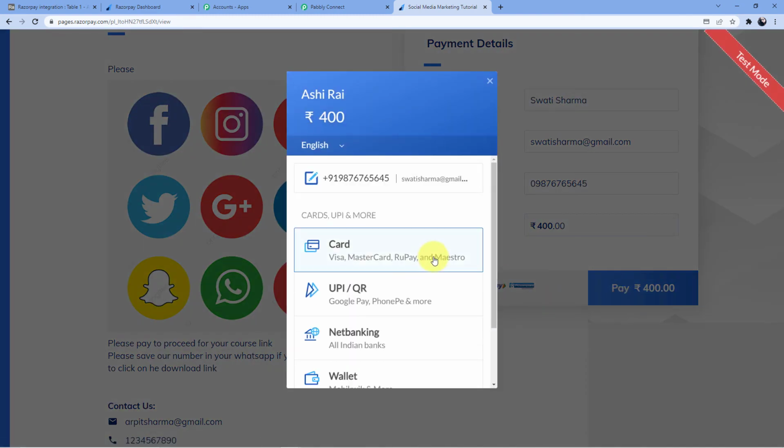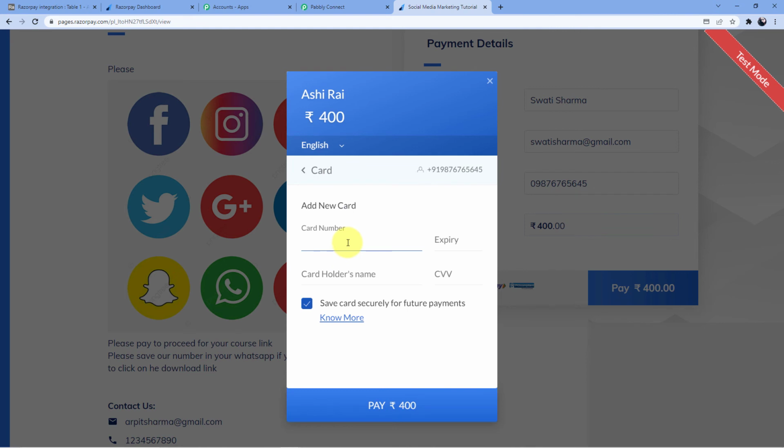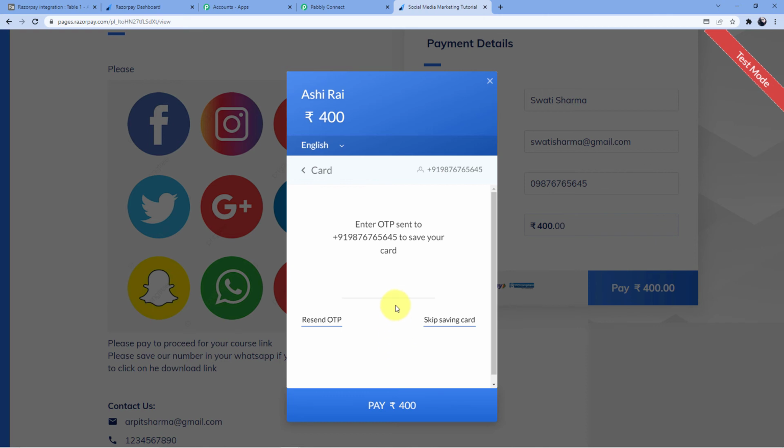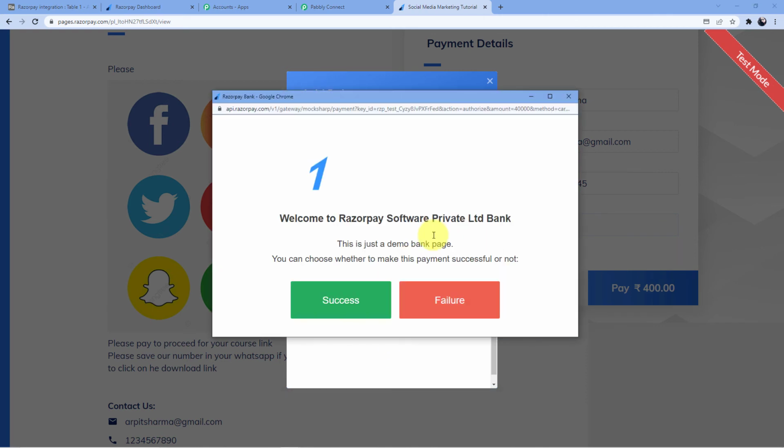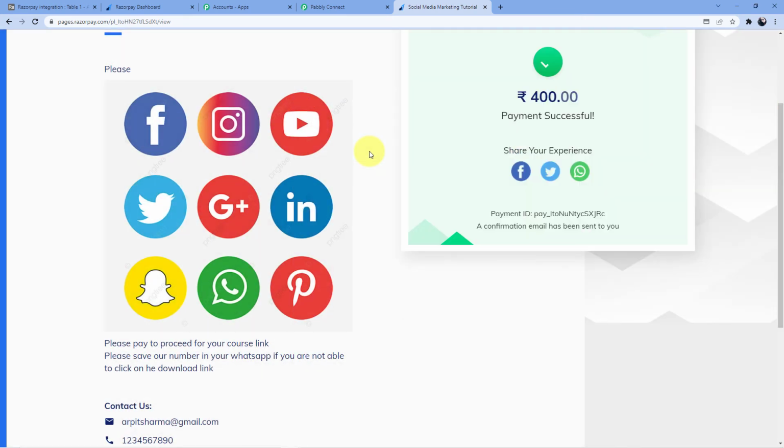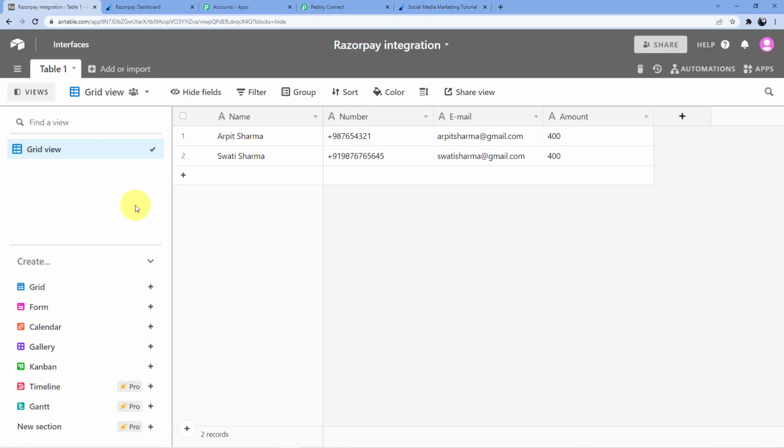Pay. Again, I am going to choose the same card method. Expiry is 24. Swati Sharma, CVV is 567. Okay. Pay 400 rupees. Skip saving card. And as soon as I click on success, you can see the payment will be successful. And here you can see we have the entry Swati Sharma. This is the phone number, this is the email, and this is the amount here.